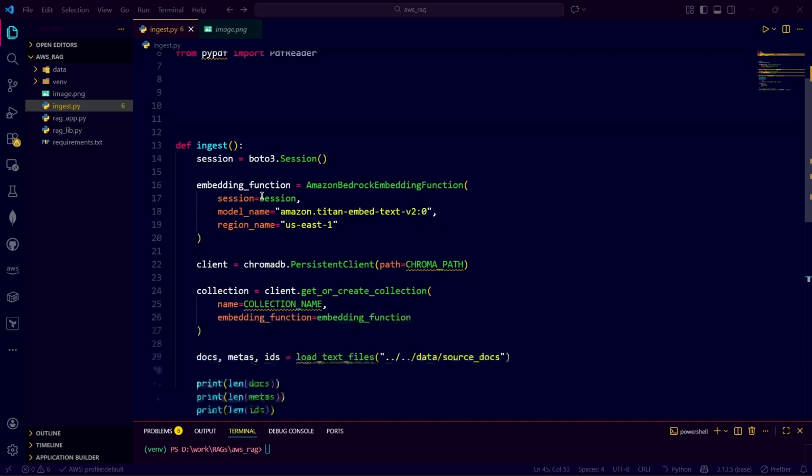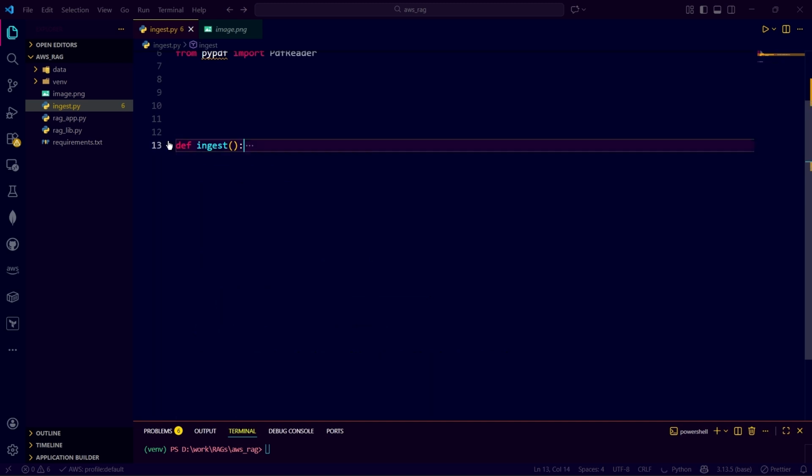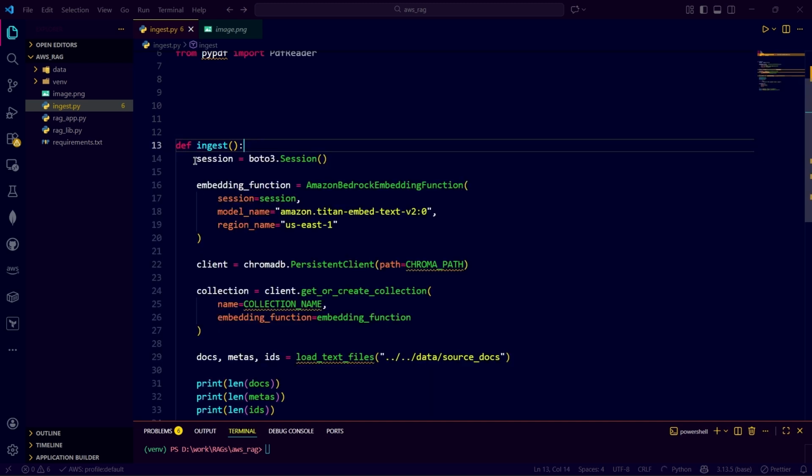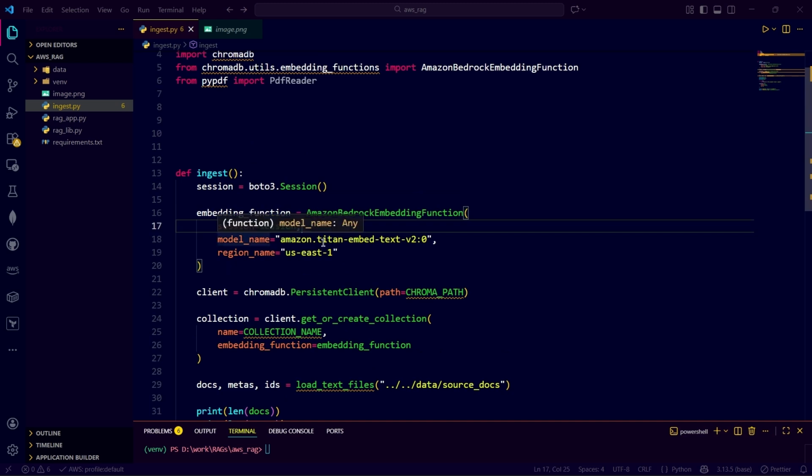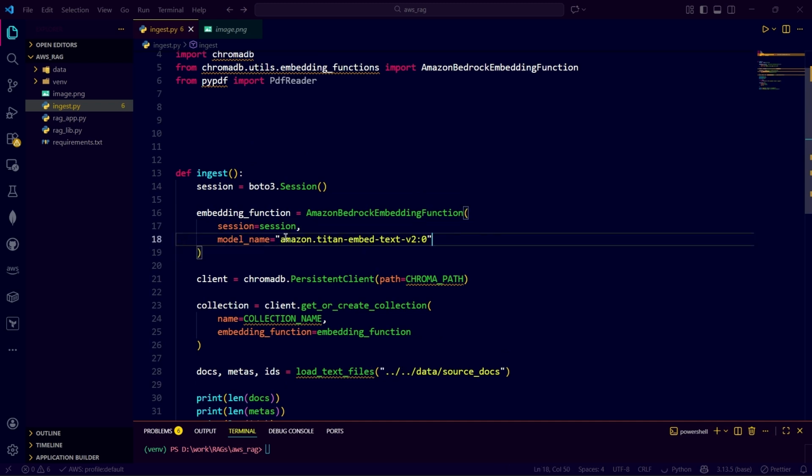And then we are writing this function now. This is the function ingest. Here we are initializing a session, and then we are creating an embedding function using this Amazon Bedrock embedding function. We are passing the session that we created here and passing a model name that will help us embed the raw text into our vectors, and a region. What I will do, I will not pass this region.